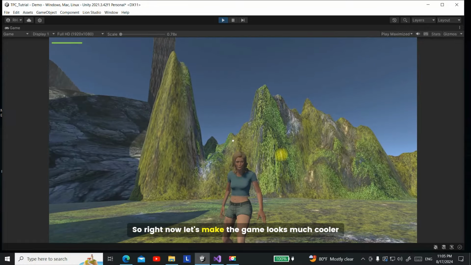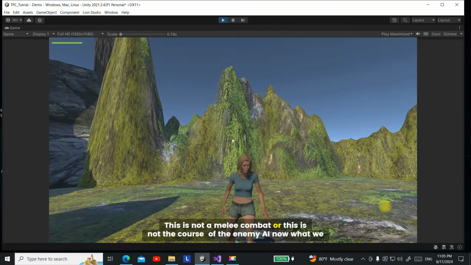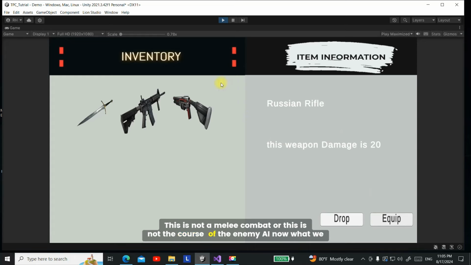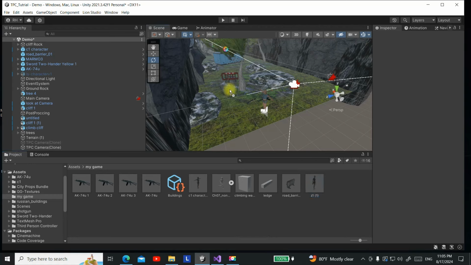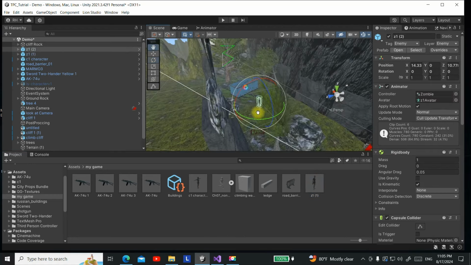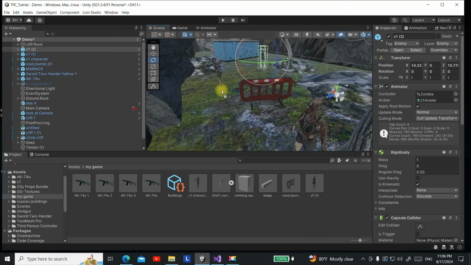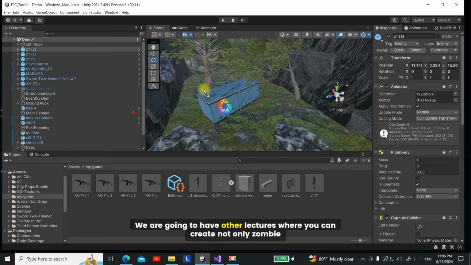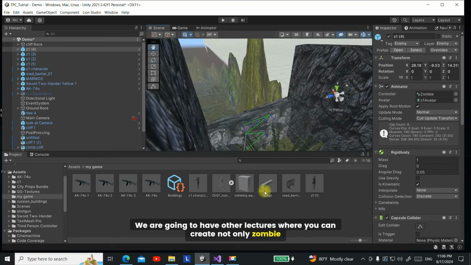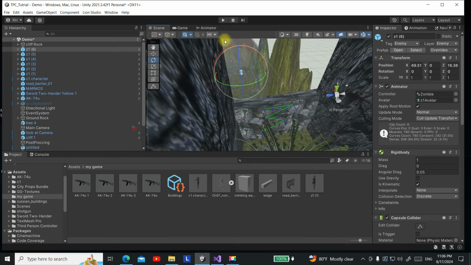Right now, let's make the game look much cooler. This is not the course for enemy AI, but we have created a simple enemy AI just to show you. For example, right now I have this enemy AI, which is zombies. But this is a simple zombie. We are going to have other lectures where you can create not only a zombie, but a shooter AI, a champion AI, any type of AI that you can imagine.